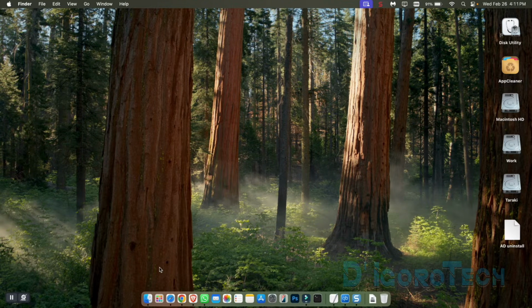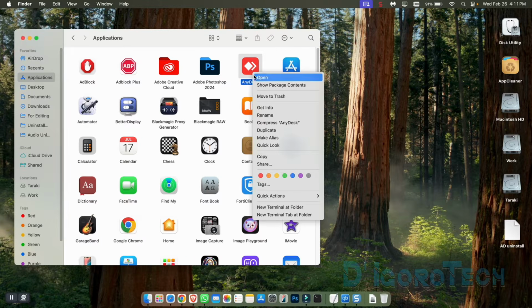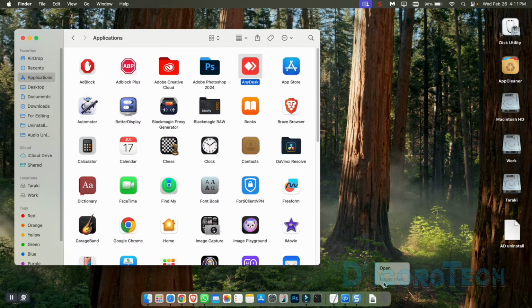We have different methods on how to uninstall the Anydesk. First one is open the Finder. Go to Applications window. Search for Anydesk. Right-click on it, then move to Trash. Make sure to empty the trash after that. Another way is by just dragging the icon to the trash. Also, empty the trash after that.